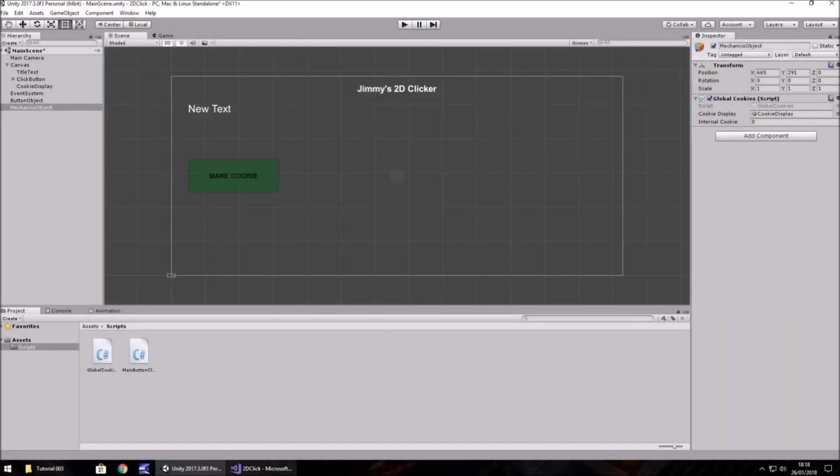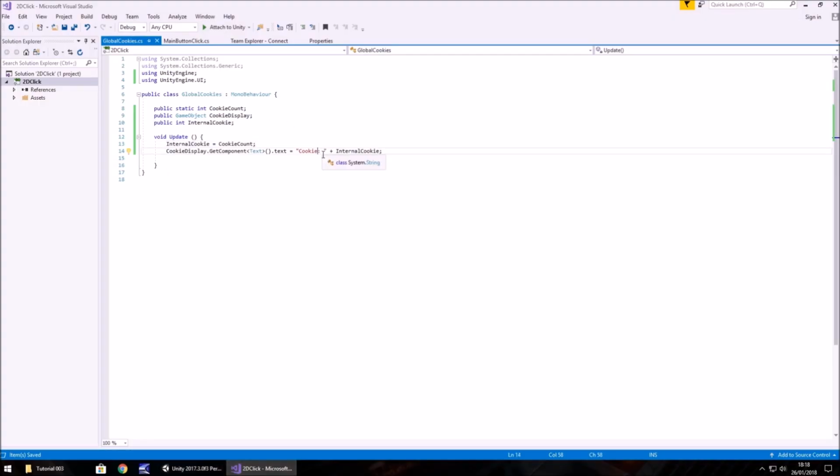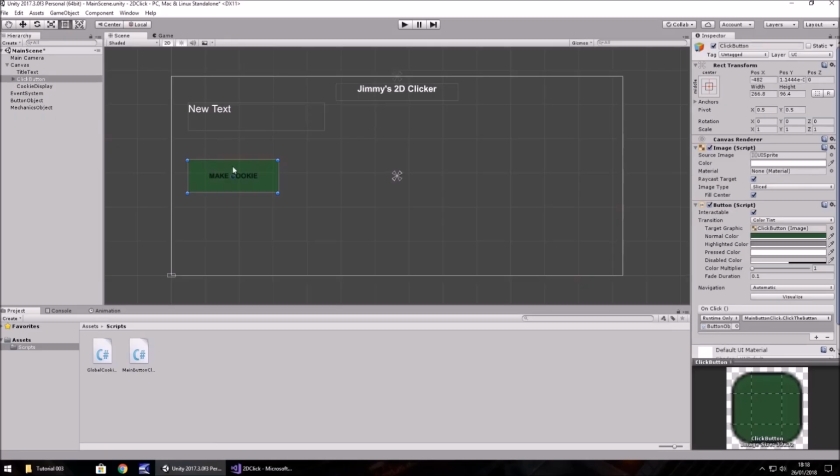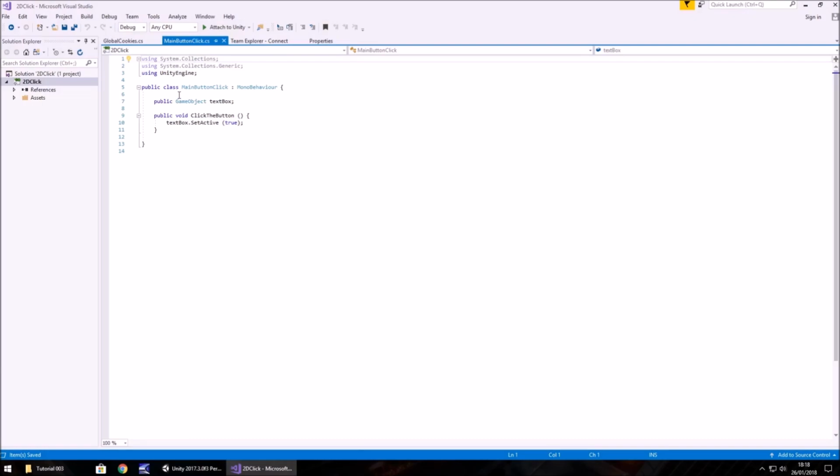And that is because this script is running. So I'm just going to change that to cookies rather than just cookie. So let's get this working exactly right, because now we need to change the script that's attached to make cookie to change this number here. So on that script, which is main button click, what we'll do is we'll change this line here where it says textbox.setActive. We'll get rid of that completely, and we'll change this to global cookie or global cookies dot cookie count plus equals 1 and a semicolon, and save.